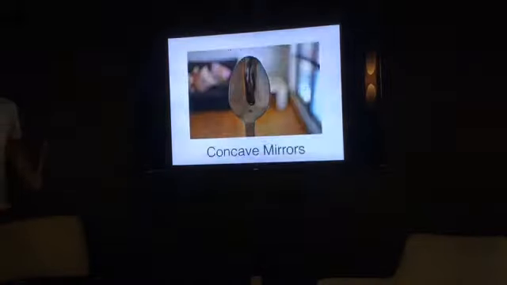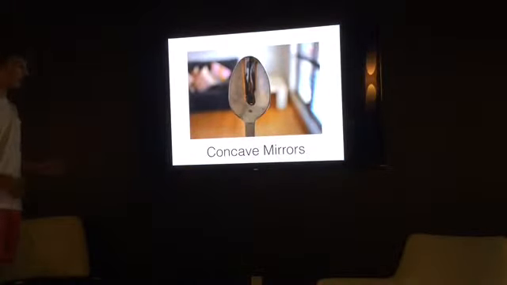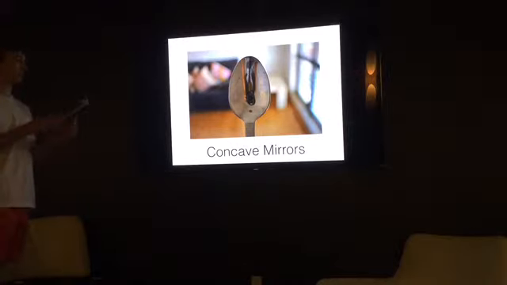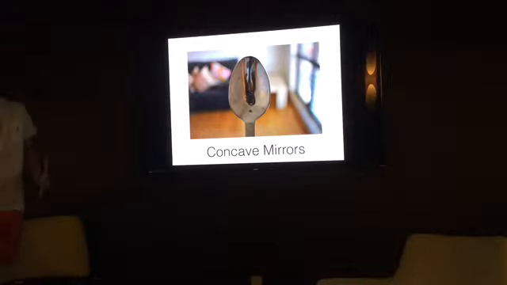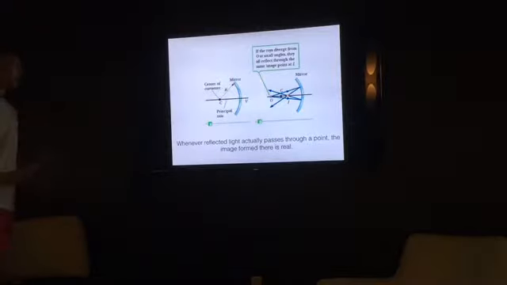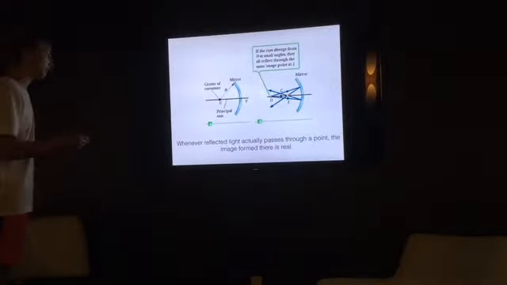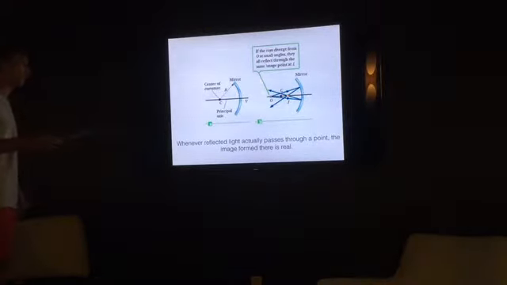Okay, now on to the next type of mirror, the concave mirror, shown like the example with the spoon. When you look at the inside part of the spoon, you'll see your image inverted, blurry and smaller. Whenever reflected light actually passes through a point, the image formed there is real.